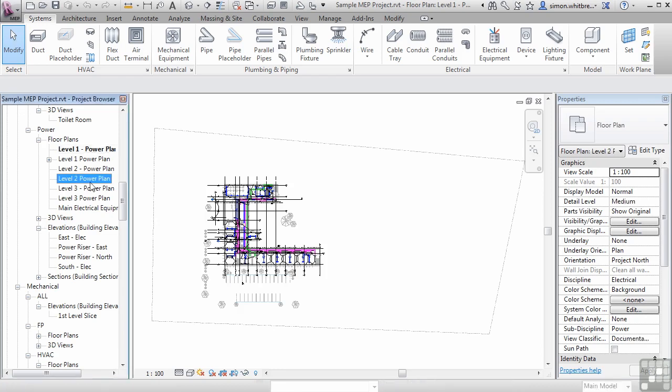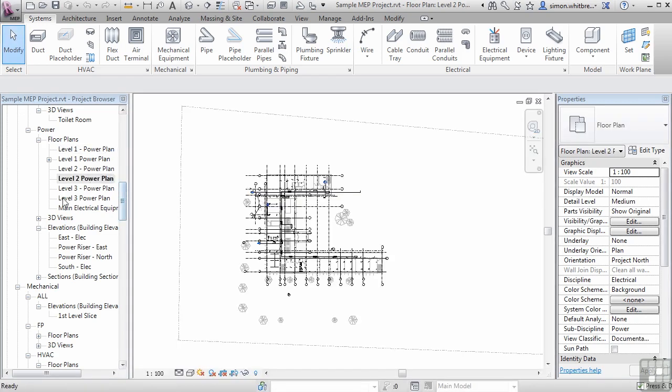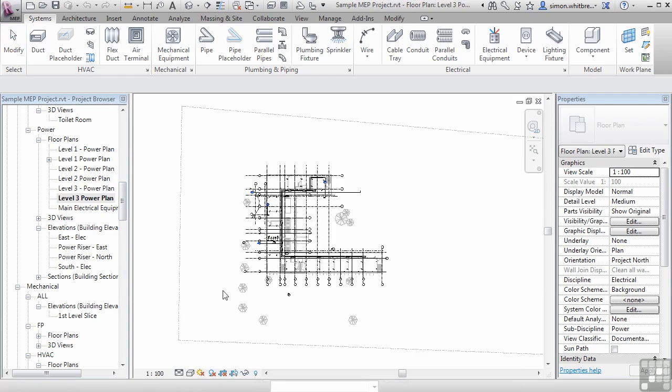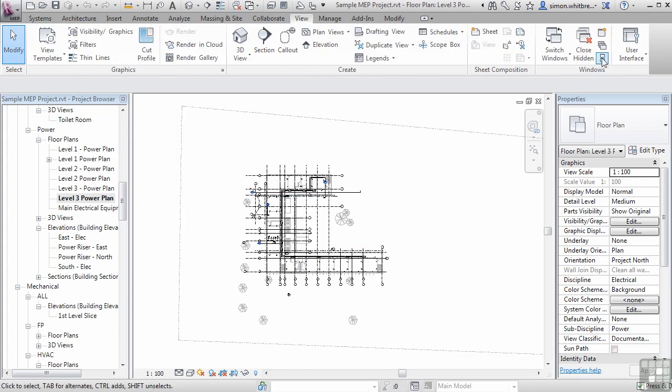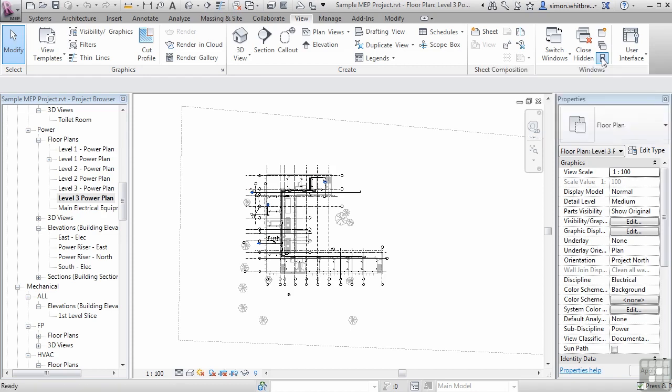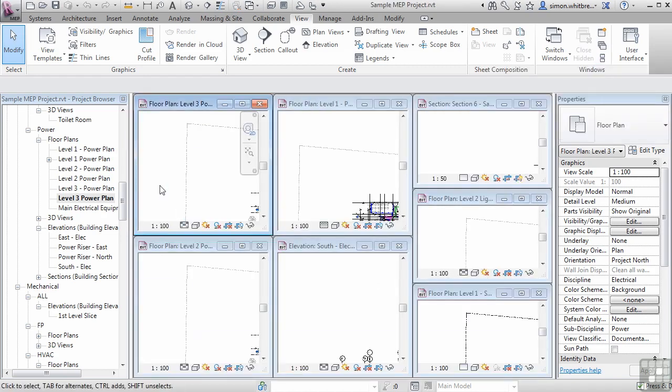As I've been opening these views, the views that were already there have not disappeared or been closed. How can I see those other views? I can do that by tiling the views in the drawing area. To do that, click on View and click on Tile Windows, or use the shortcut WT. This does show me that I've got several views open.